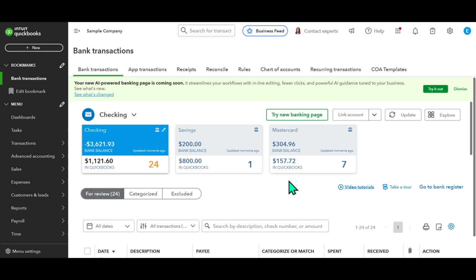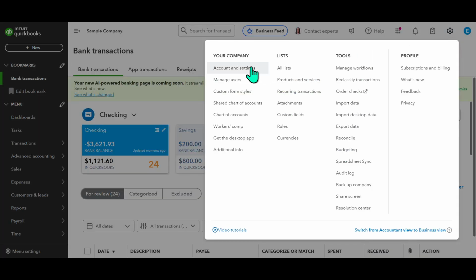Let's get started. First, open QuickBooks and navigate to the home screen. You'll want to look towards the top right corner of the screen where you'll find a small gear icon. This gear icon is your go-to tool for accessing various settings and configurations within QuickBooks. It's often strategically placed where you can easily see and click it.